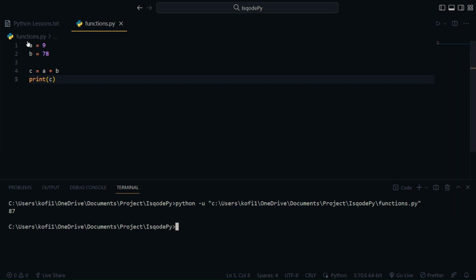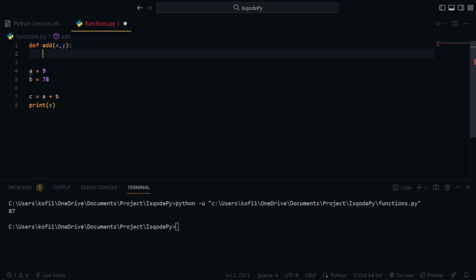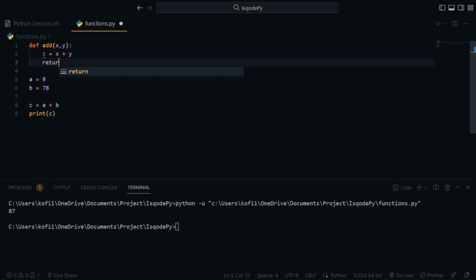So let's redefine it. In this case, I would say define, then the function name. You see, I'm adding, so I use define add. Then x and y, I'm passing parameters. Then I will define the function. So I would say z is equal to x plus y. Now in Python, if you want to return a value, you have to bring the return function. So I will say return what? Z.